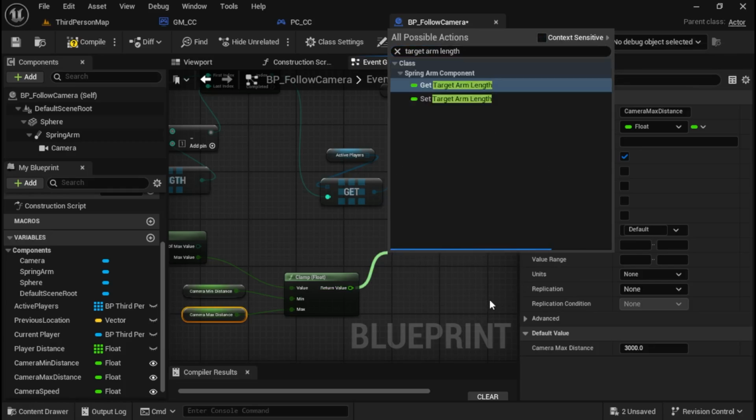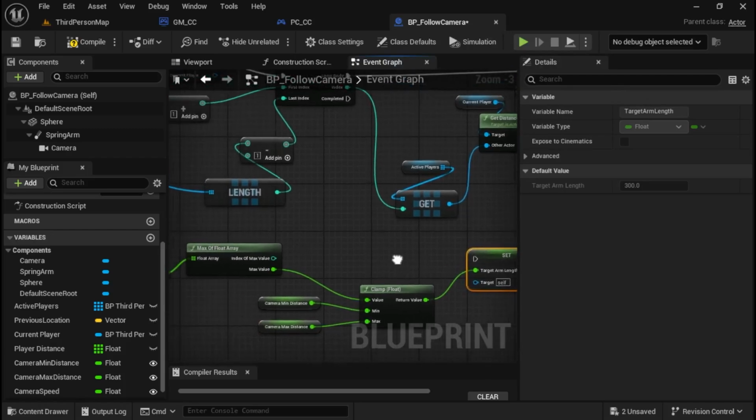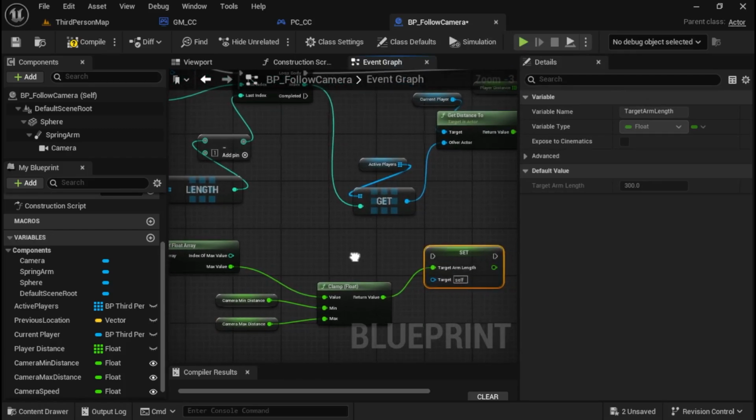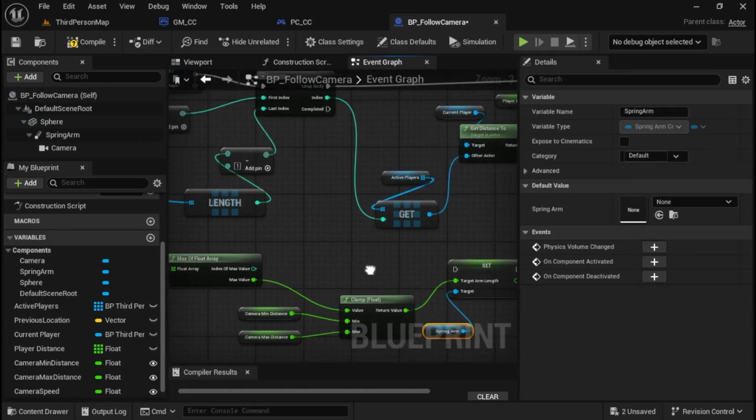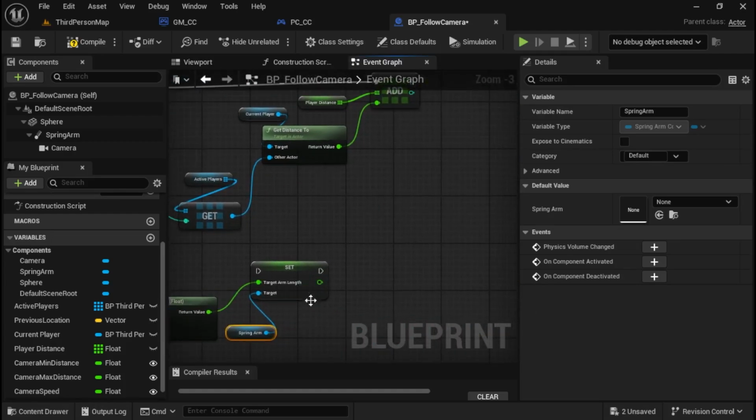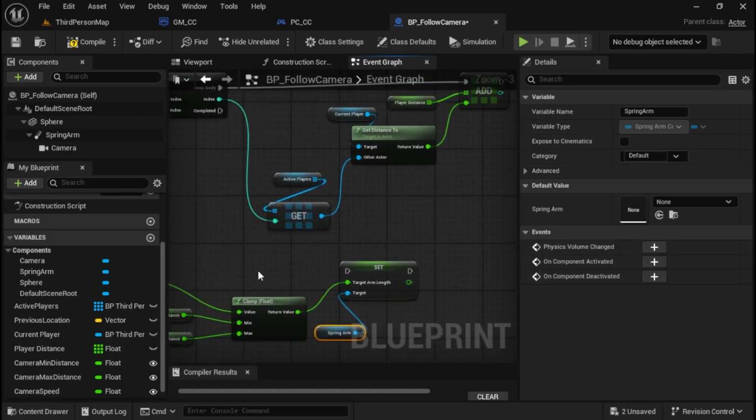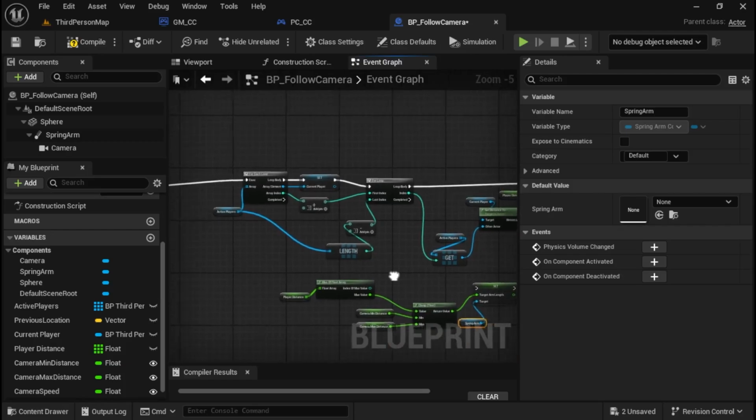Let's see if it'll let us set target arm length. There we go. And we want this to be associated with the spring arm. Okay, that's our target. And then, let's see, from there, then we'll probably want to clear it after this.